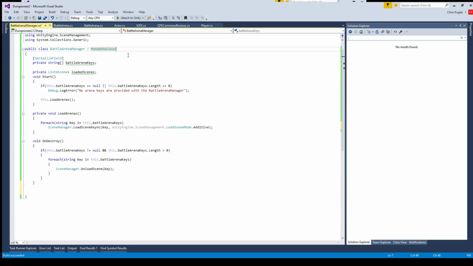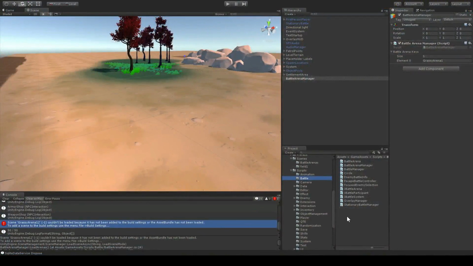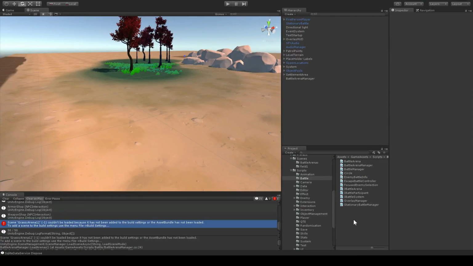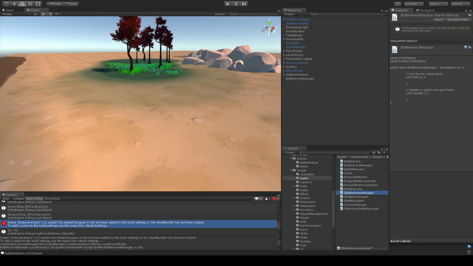Yeah, so here's the problem then. Well, it's not really a problem per se. Okay, so here's what I'm going to do. I've got my battle arenas. I really should make a new folder for the battle arena itself. So I'm going to create another C# script, battle arena manager interface.